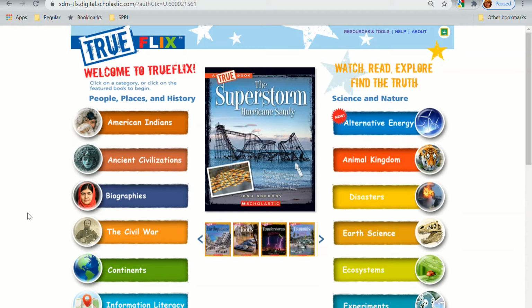And so this is the TrueFlix home page, and it's broken up into two different sections. So you have the people, places, and history section, and then you have the science and nature. And in the middle here, they feature different books. I believe they update monthly. I could be wrong. It could update a little more frequently. The good thing about Scholastic's resources is a lot of them run very similar. So if you've used one, it's pretty much the same as other databases.